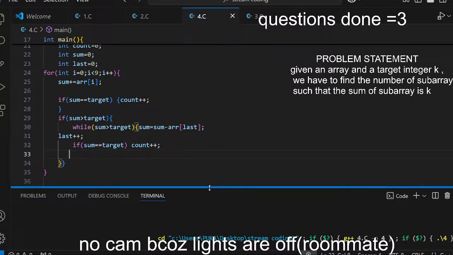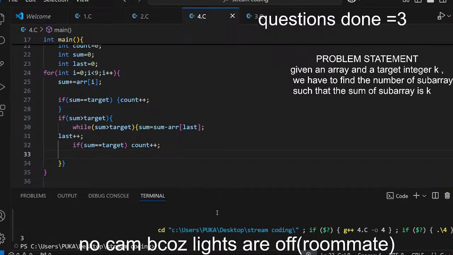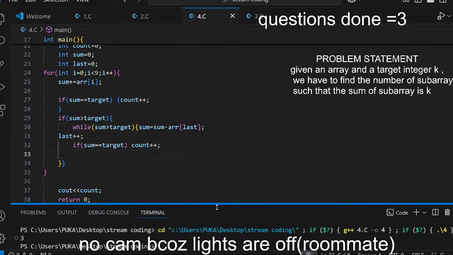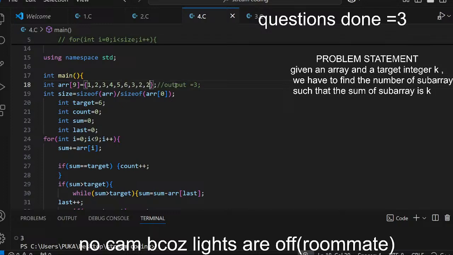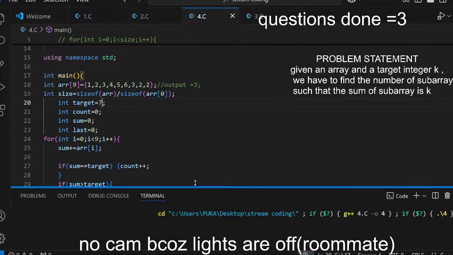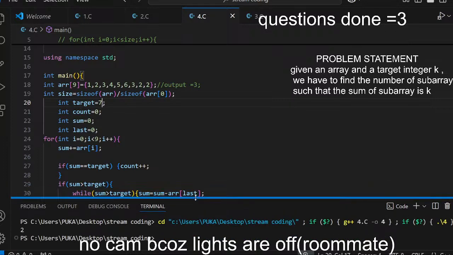Should I check on something else also? I think I should check. I'll just modify this one. Let me make it 2 and make the target 7. It should return 2. If it returns 2, then it's working fine. Yeah, it's working fine.